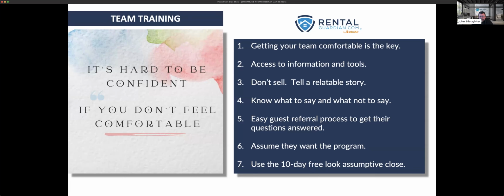And also, assume they want the program. In today's day and age, why wouldn't you have travel protection? I know it costs a little bit more, but why wouldn't you travel? Because last time I went on a plane, which was just not too long ago, my plane was delayed. Then my connecting plane was delayed. Thank goodness, or otherwise I would have missed my flight. All kinds of things are happening.